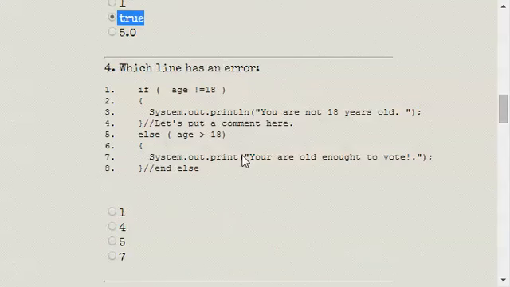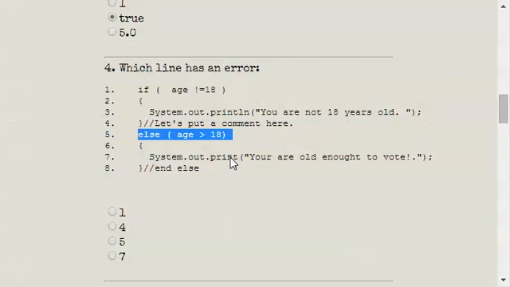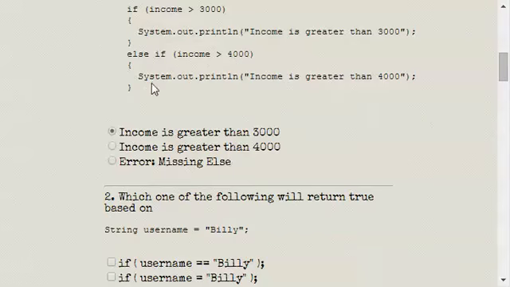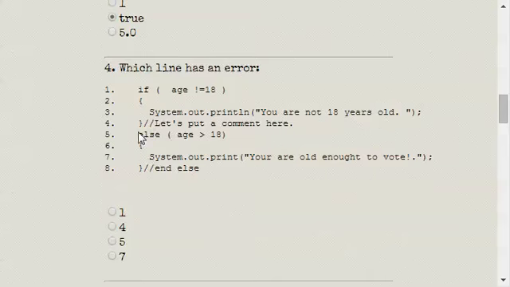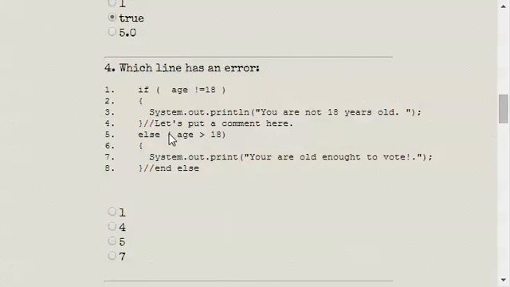Question number 4, which line has an error? So we've got a bunch of lines of code, and the trick here is that we've got an if-else statement. But it looks kind of like it is an if-else if statement. An else if statement has parentheses after it. An else statement here has no parentheses. So it should be if, and then it evaluates something. Else, it does something else. But here we're trying to evaluate something else. So this would give us an error because there is no parentheses after an else.